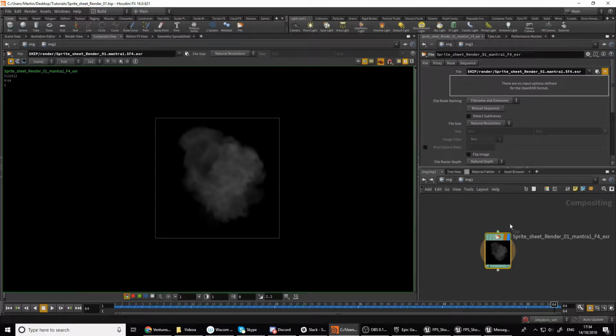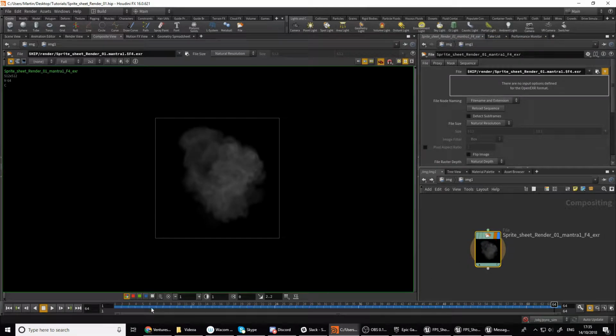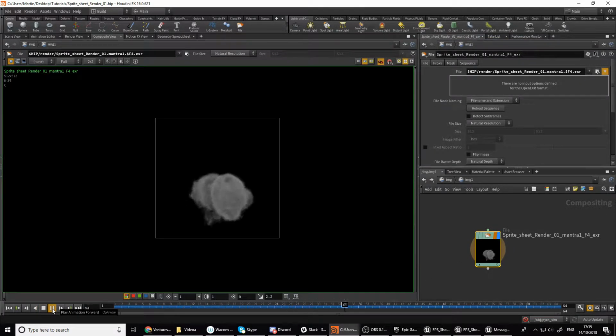It's automatically loaded mine, but just in case yours hasn't, click this little button here. And then here is my file where I've saved my render, and these are my files, 64 frames, which is exactly what I want. There you go, so there it is. So we need to take all of these 64 frames and put them into one frame.